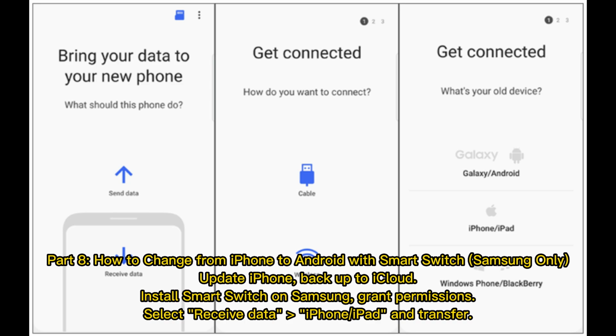Update iPhone. Backup to iCloud. Install Smart Switch on Samsung. Grant permissions. Select Receive Data, iPhone, iPad, and Transfer.